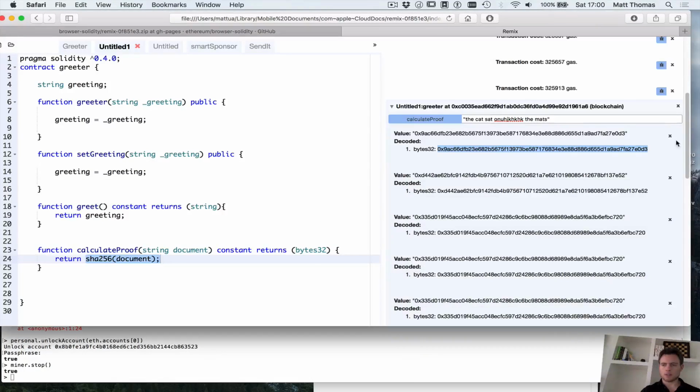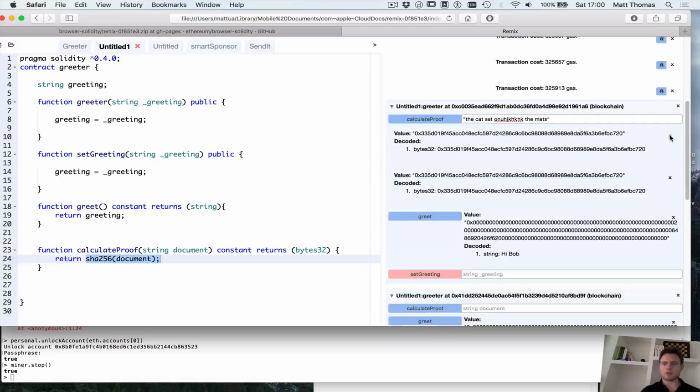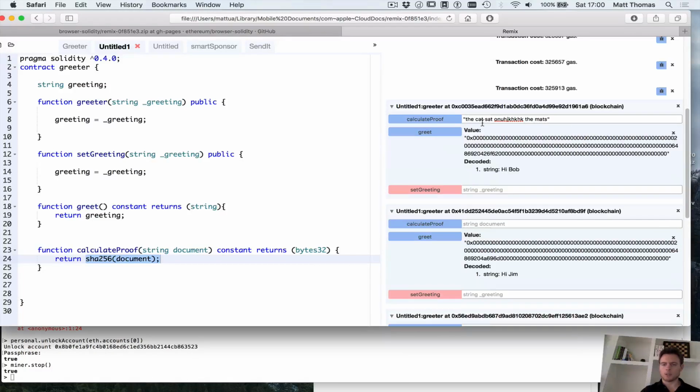But let me just clear some of these away, right? So basically, each time you call a method or a function, you'll see it appear in the stack down here. What if I do set greeting? So at the moment, the greeting is hi Bob. If I try and call set greeting to hi Janice, and if I hit this, look what's happening over here. When I call this set greeting, it's going to set the greeting variable in this contract to hi Janice.